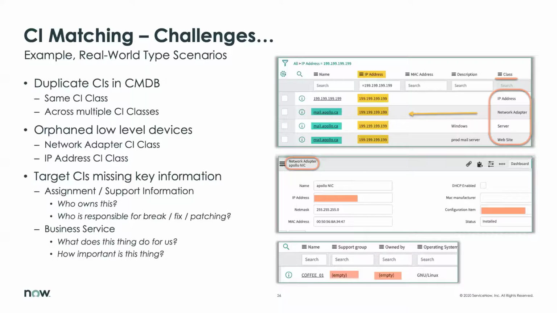The second challenge is often around orphaned, what we call low-level devices. These are typically going to be the network adapters or the IP addresses. And you see an example in the second screenshot of a network adapter CI, but it's not actually tied to a server, right? It's not actually tied to a typical CI that we'd want to leverage. And the third challenge is we may have a CI, as we mentioned, without the data we selfishly need, right? Who owns this? Who's responsible for mitigating vulnerabilities on this? What does this thing actually do for our company, right? How important is it?